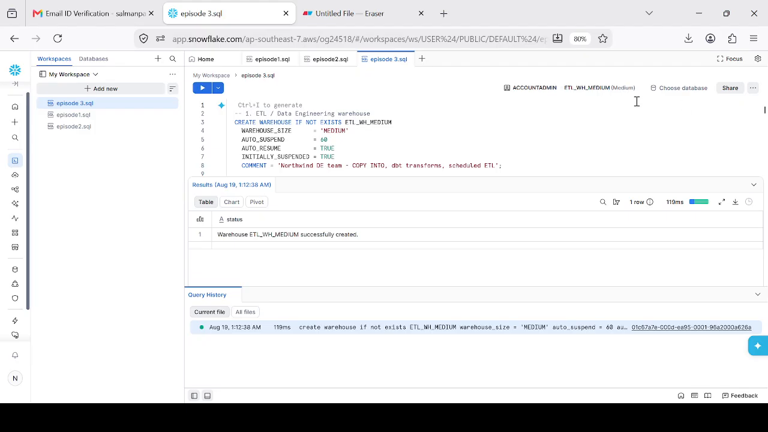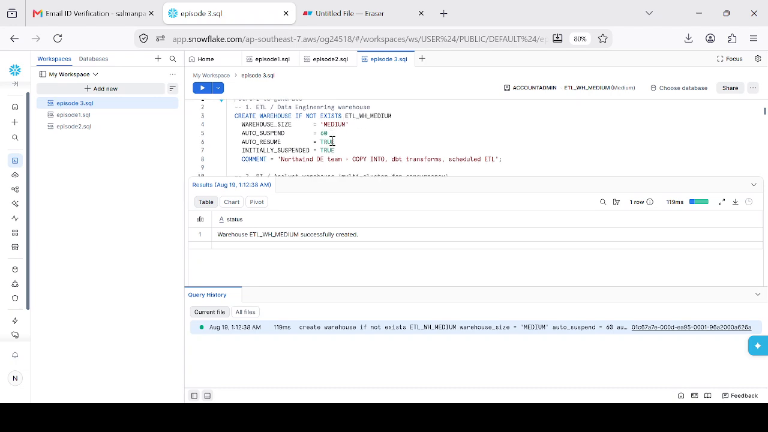So it is like CREATE WAREHOUSE IF NOT EXISTS ETL warehouse, with the size kept as medium, auto suspend 60, auto resume true, initially suspended true as we have decided, and a comment. Oh, naming conventions. Let me create it.